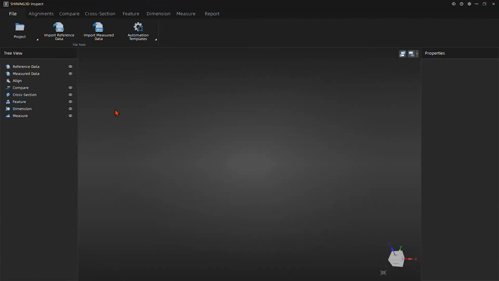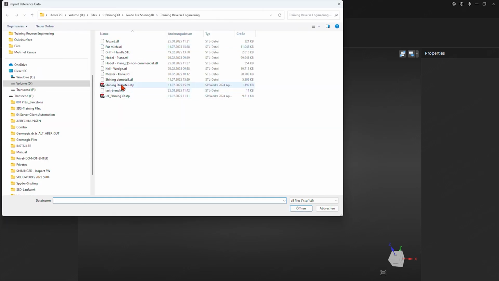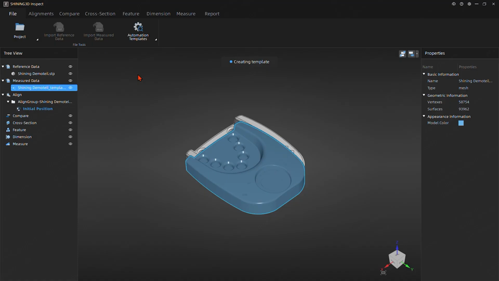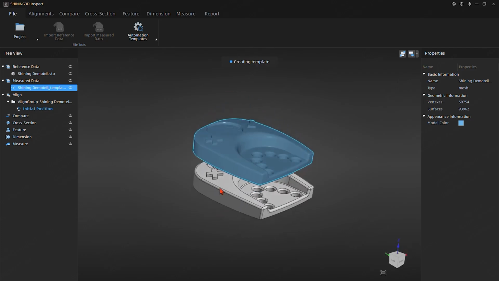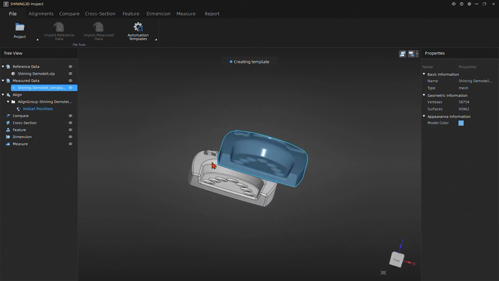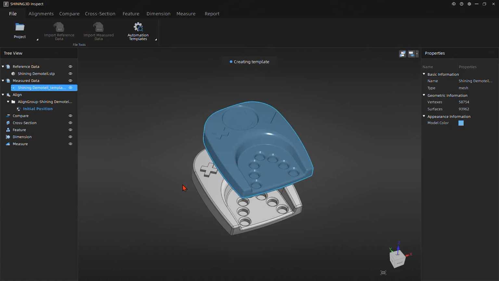Here's how to create an automation template in Shining3D Inspect. First, we have to open an automation template. That's quite easy. Simply click on New Template, select your nominal file and open it. Shining3D Inspect will automatically generate a mesh as a tessellated CAD file and offset it a little bit, so we can also do an alignment the way it is needed.